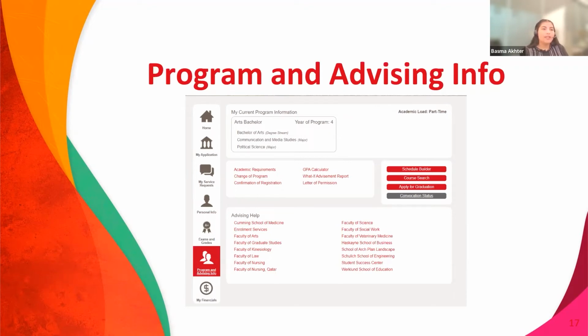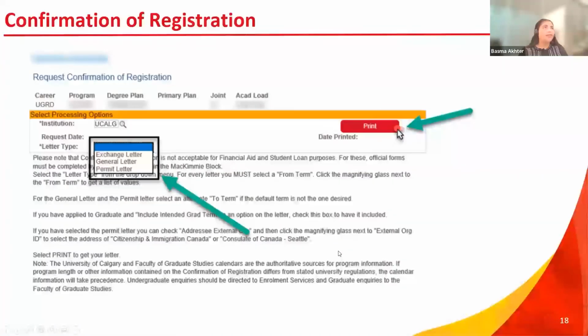The last tab, I guess the last tab on this page is what you will see for advising help. So I mentioned quite a few times that you should be contacting your faculty. The link for every single faculty's advising page is also posted here, as well as Enrollment Services. So if you don't know how to find the contact information for your faculty, you can use these links here and find that information.